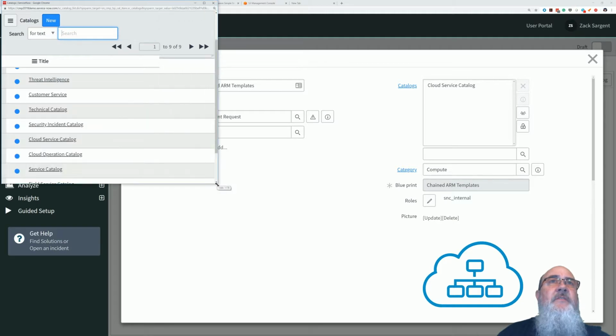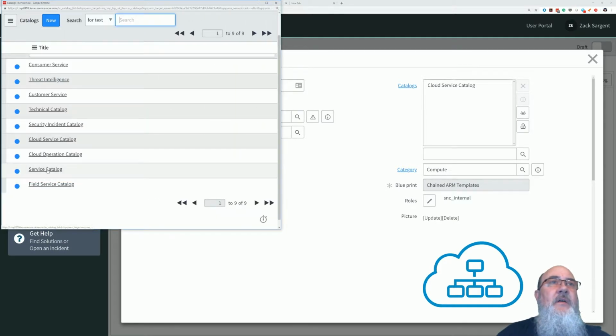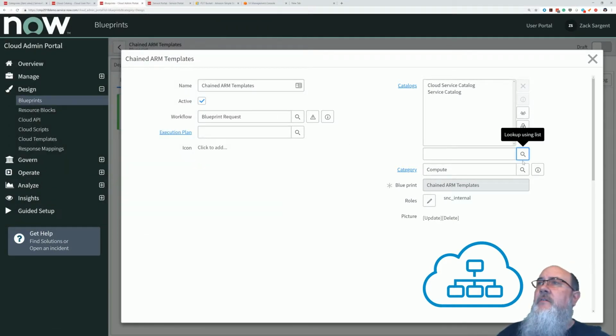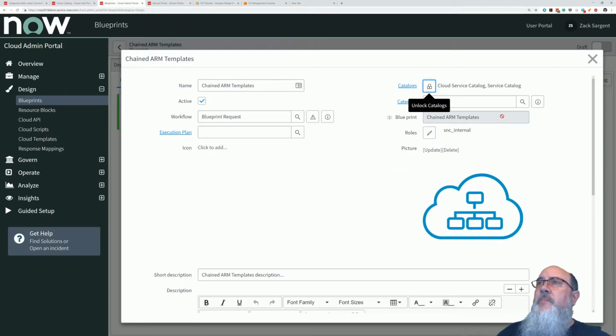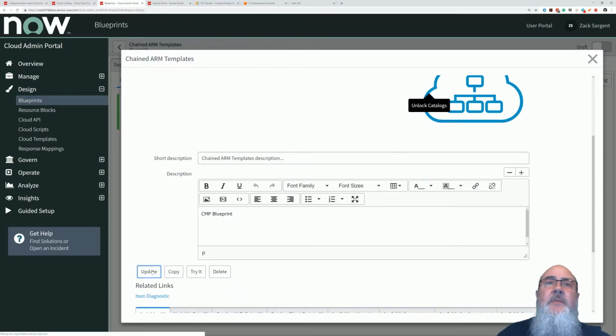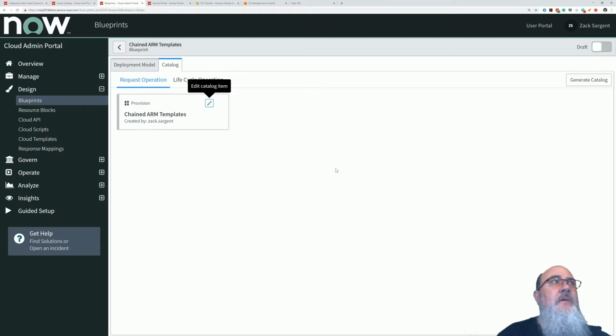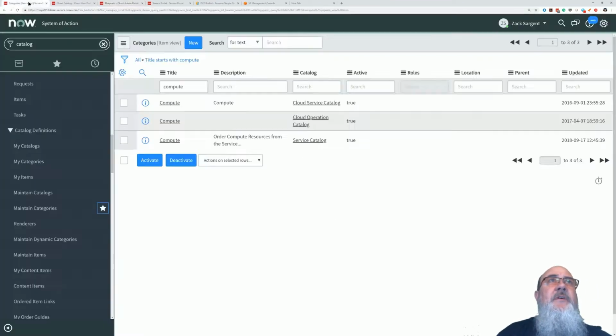Let's expand this a bit. Here I can choose Service Catalog, lock it back up, update it, and we should be good to go. Now, you might have noticed that we have the same category.